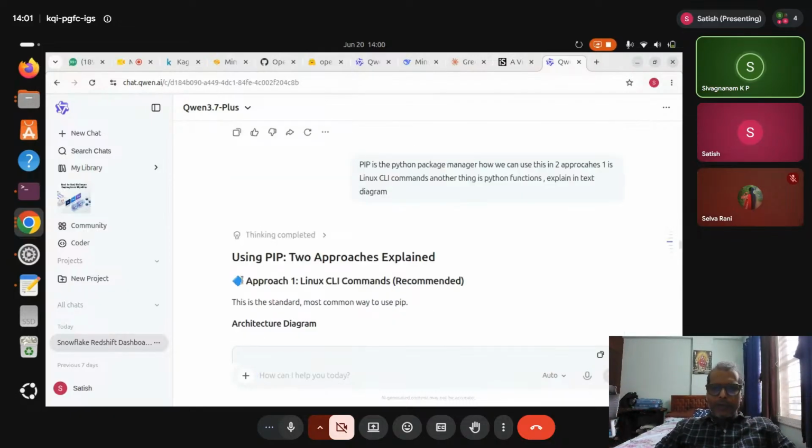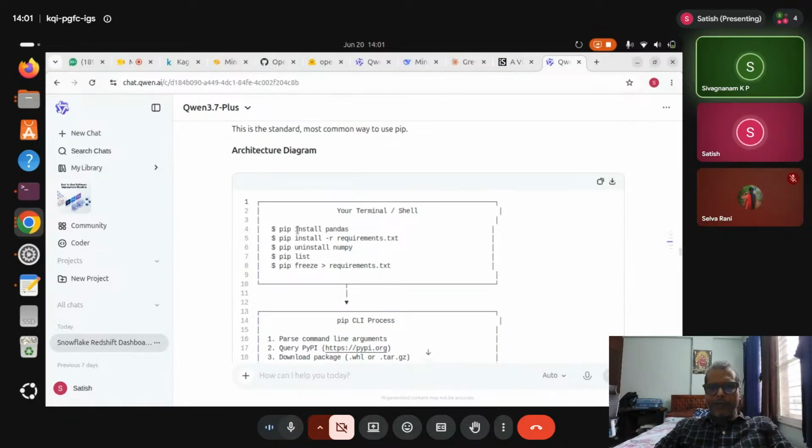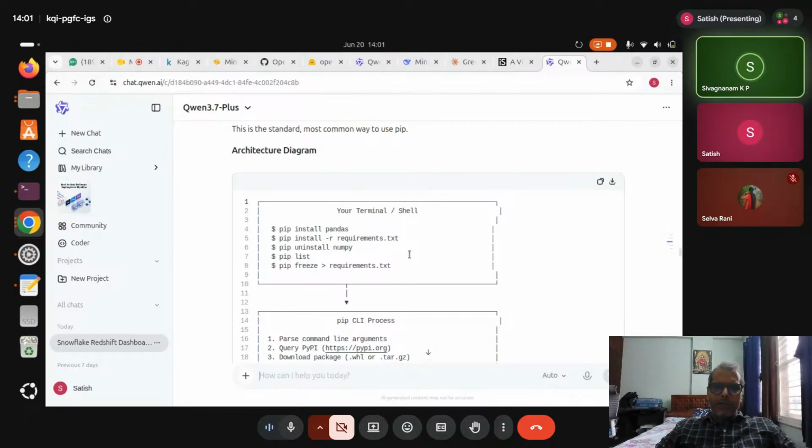Okay, two approaches using pip. First approach is Linux CLI commands. Approach one, right? This is the standard most common way to use pip. You see this, when you have a dollar prompt in the terminal or shell, it is a Linux command prompt. You have networking devices, right? If you connect to the router and switches, what will you have? You'll have a dollar prompt, right?